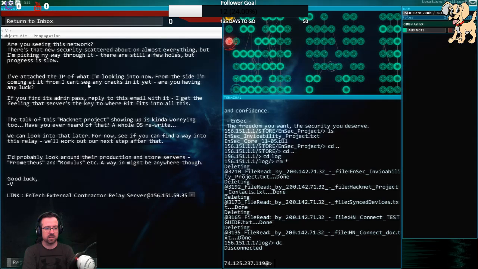If you find this admin pass, reply to this email with it. I get the feeling that server's the key to where it fits into all this. The talk of this Hacknet project is worrying too. Have you heard of that? The whole OS relay. We can look into it later. For now, see if you can find a way into this relay. Work out our next step after that. I'll probably look around their production and store servers, Prometheus and Romulus, etc. A way might be anywhere.